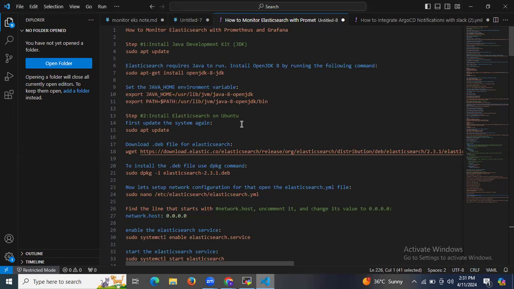Right. So in this session, we have learned how to monitor Elasticsearch with Grafana and Prometheus. And in this, first of all, we have installed JDK, OpenJDK. Then we have installed Elasticsearch. Then we have installed Prometheus. Then we have installed Grafana. Then we have installed Elasticsearch Exporter. Right. And after that, we have successfully visualized the dashboard.